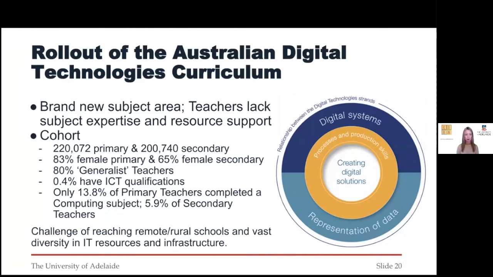And so, what we're dealing with as well is quite a diverse and large cohort. We have 220,000 primary teachers and 200,000 secondary teachers across Australia. And there are also challenges in terms of reaching remote and rural schools and a huge diversity in the availability of IT resources and infrastructure.